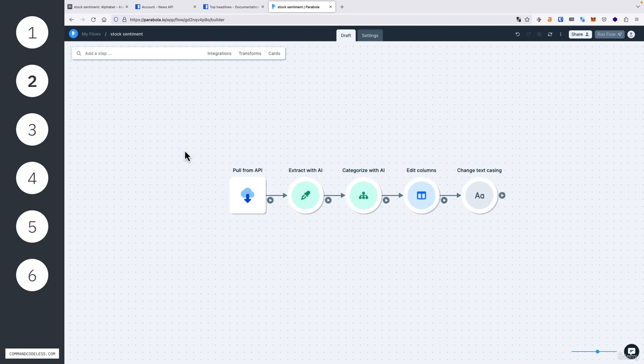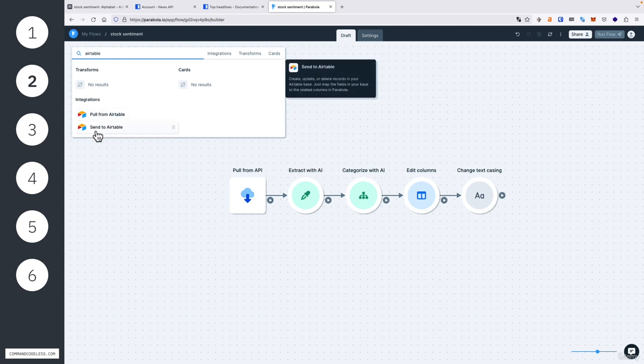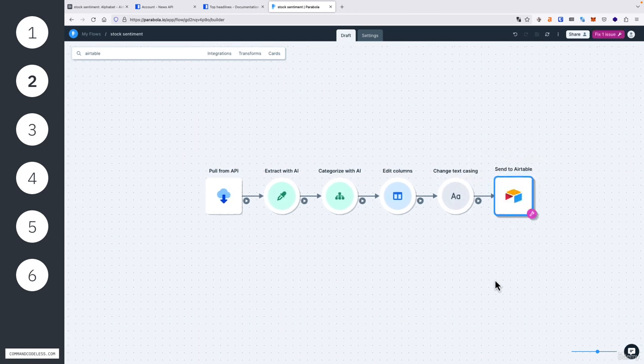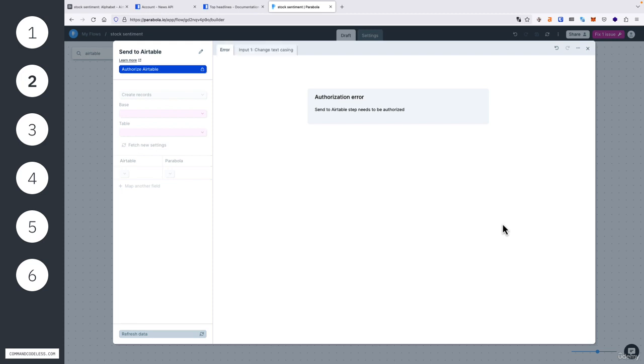First things first, you'll want to search for Airtable in the application's search bar. Once you've searched for it, you'll then want to select Send to Airtable and drag it out onto the end of our flow. And make sure that, of course, it's connected to the previous function. After adding the function, we can then open it up and we can begin to configure it as we need.